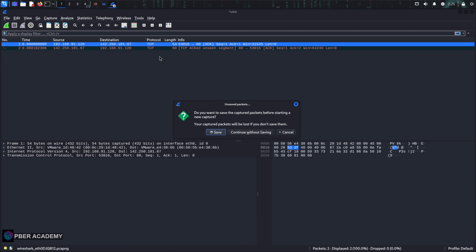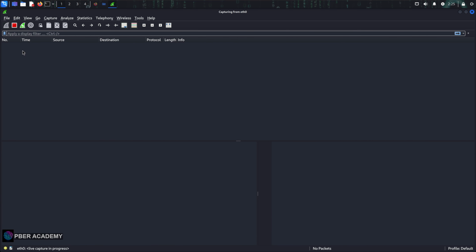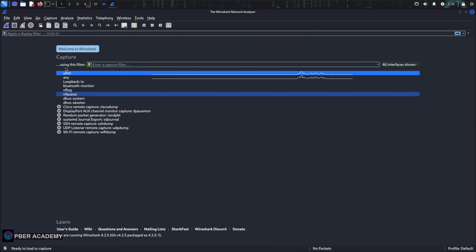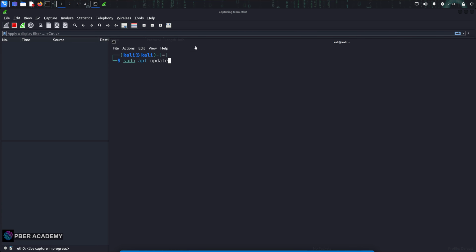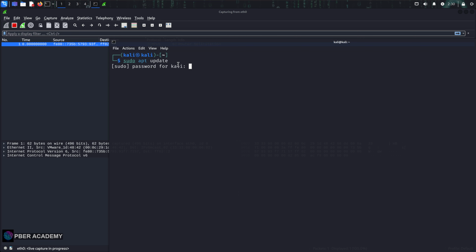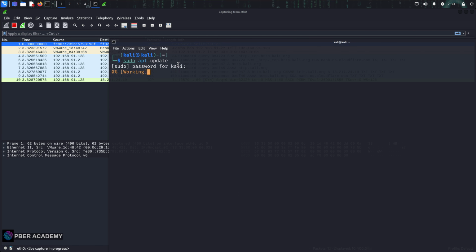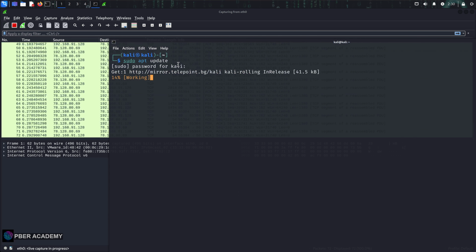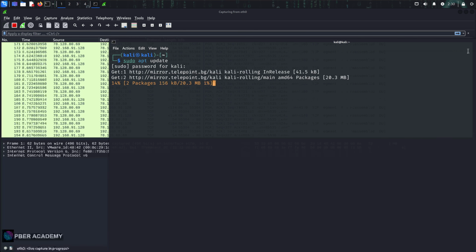It will ask whether you want to continue without saving the previous capture file. So I'll say continue without saving. So when I click it, it will start capturing all the packets. When any communications happen, it will capture them. In case you want to stop it, you can stop this. There is no packet captured right now. So I just started this one. What I'm going to do is an update so that the internet communications will happen. This is basically updating my packages.